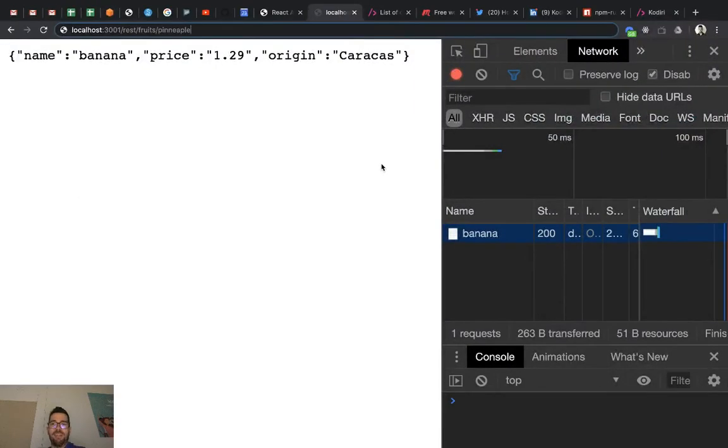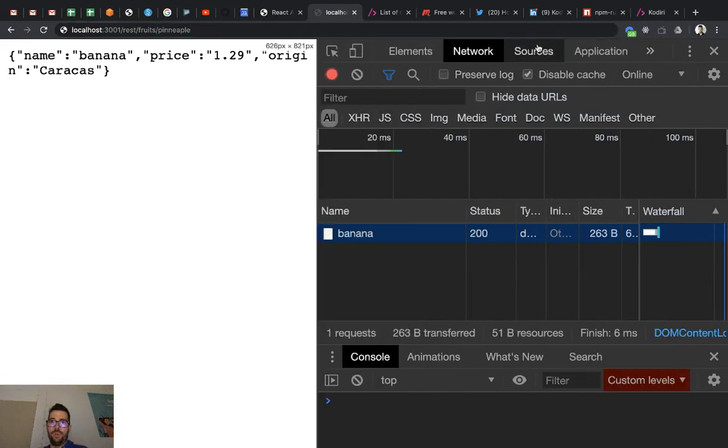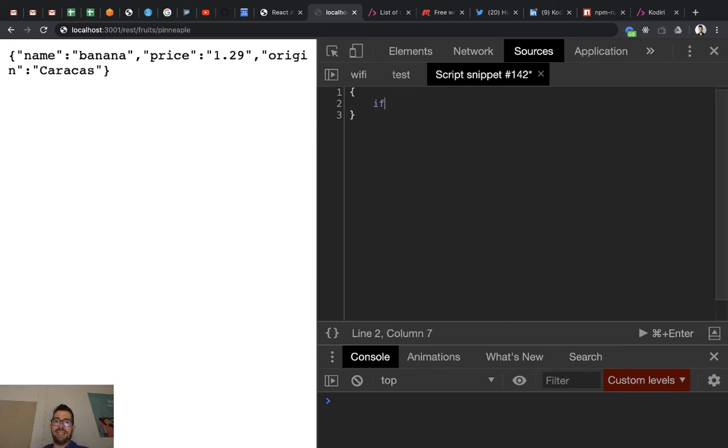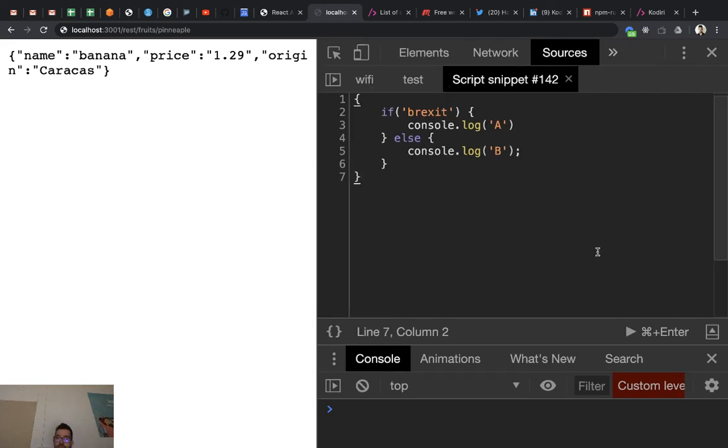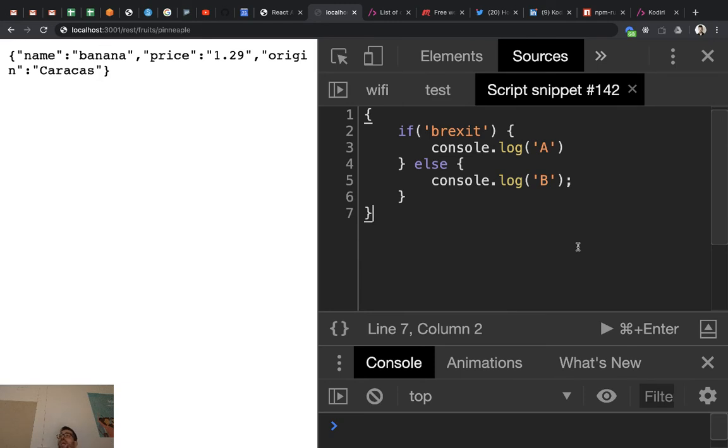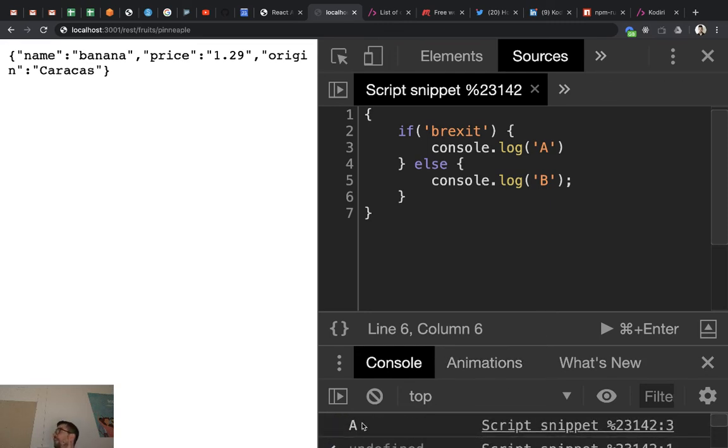Okay, guys, we need to simplify things a bit. So if I have a snippet like that, what will that display, A or B? A, why? But Brexit is a bad thing, right? Should be false. I don't like Brexit. That should be B, right? I mean, the reasoning doesn't make any sense. Of course, it will return A, as you can see at the bottom of my screen.